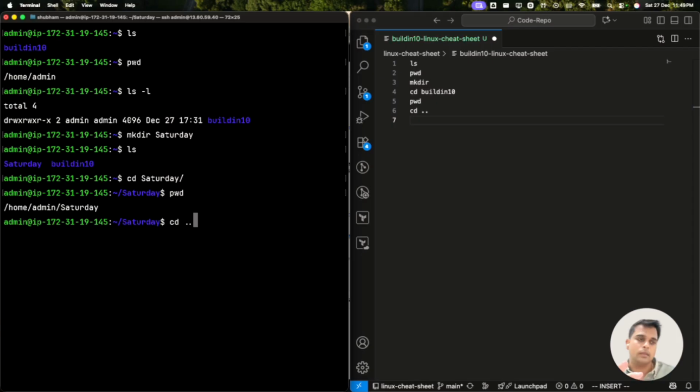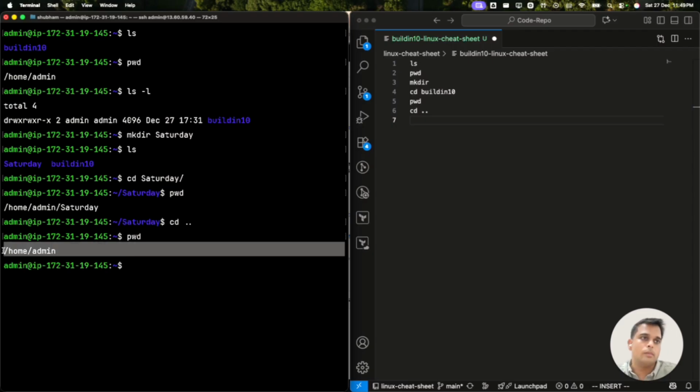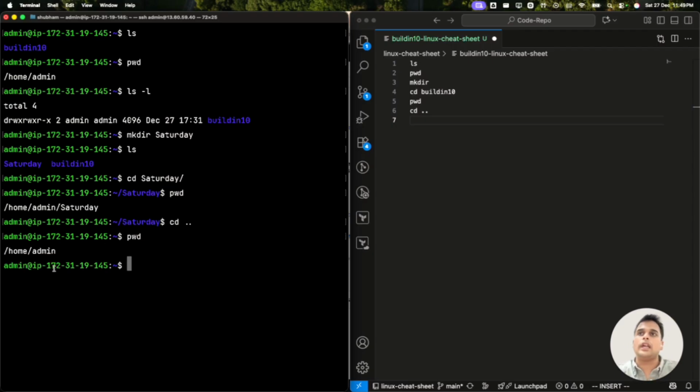Now I am inside /home/admin/Saturday. I can do cd dot dot. It will take me one step back in the directory structure. Again, I can do PWD and confirm I got back to my previous directory. That is how we play on a day-to-day basis in Linux using some of the basic commands. We will be learning more about it. There are multiple commands we can use, and we will be discussing them in the next video.